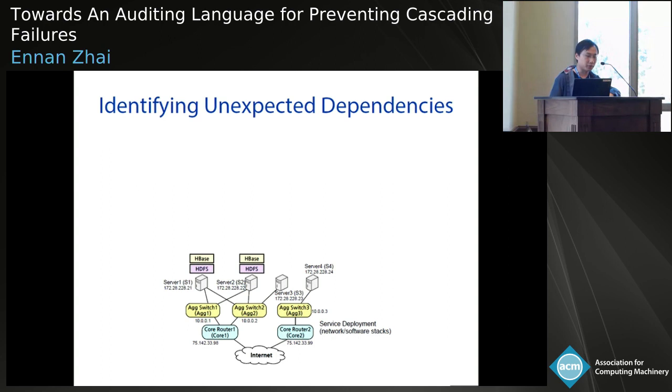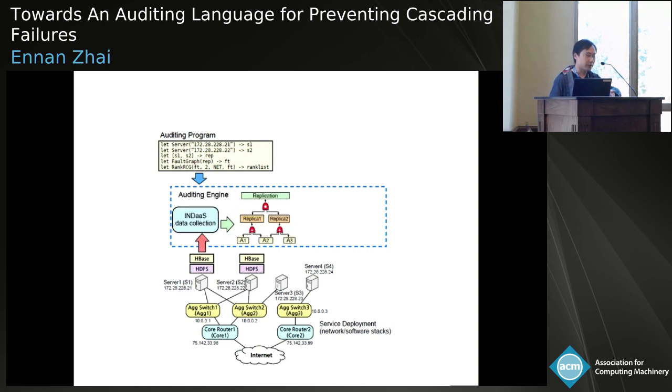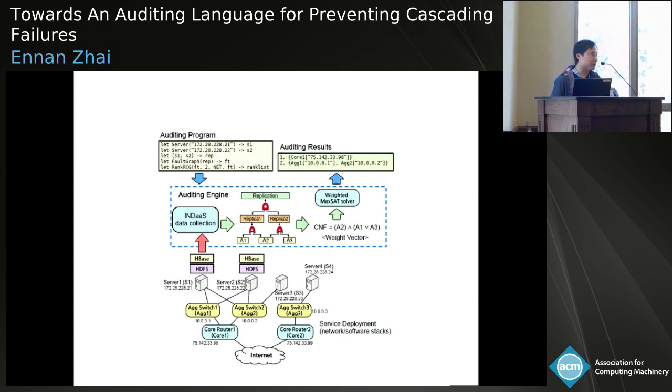Let me show you a simple example of how to use our system to identify unexpected common dependencies. For example, in this toy example, we have a bottleneck here, and that can lead to cascading failure. And we want to identify it ahead of time. So in our framework, we have an auditing engine. Because we proposed a new domain-specific language, administrators can write the program using our language. And then our framework relies on Indus to automatically get the dependency data and generate the fault graph. Our framework has a very quick approach to analyze this fault graph and return the results to administrators. In this case, administrators can deeply understand the current snapshot of interest.